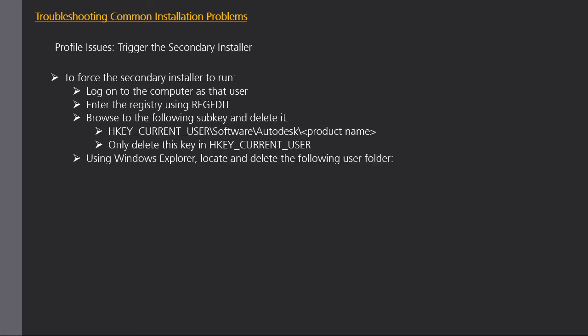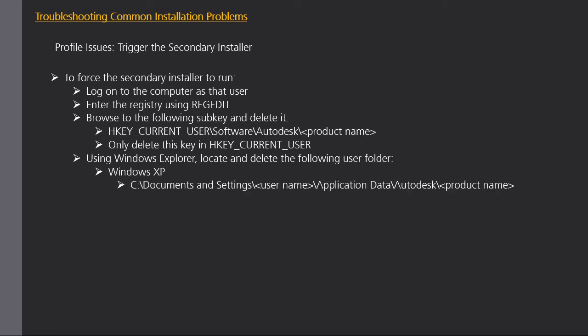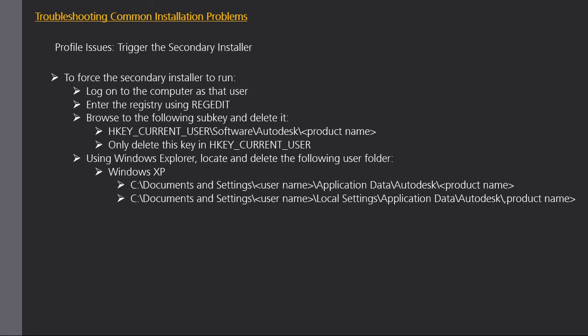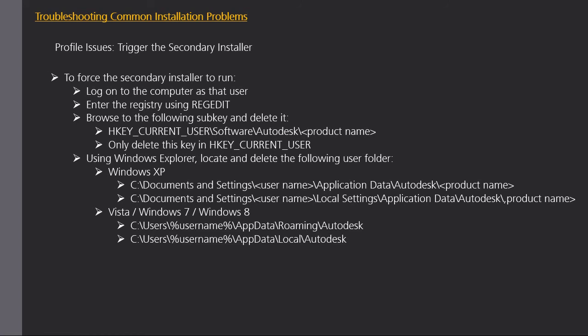Using Windows Explorer, locate and delete the following user folder. On Windows XP, you want to go to C:/Documents and Settings, the user's name, Application Data, Autodesk, and then the product name. You also want to go to C:/Documents and Settings, the user name, Local Settings, Application Data, Autodesk, and the product name. In Windows Vista, Windows 7, and Windows 8, you want to go to these two folders: C:/Users, Username, AppData, Roaming, Autodesk, and then C:/Users, Username, AppData, Local, Autodesk. These will get rid of the profiles for the Autodesk products.